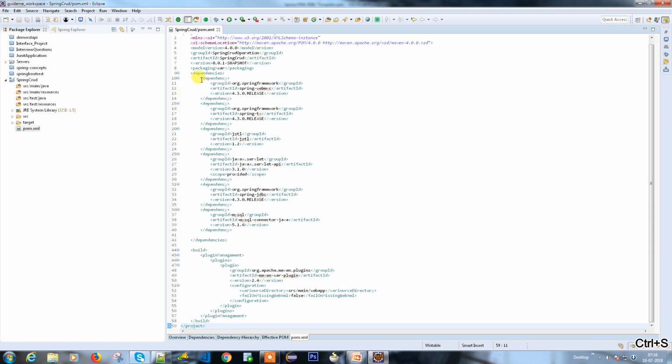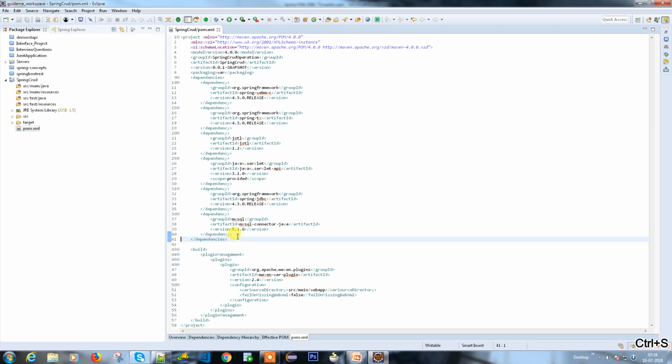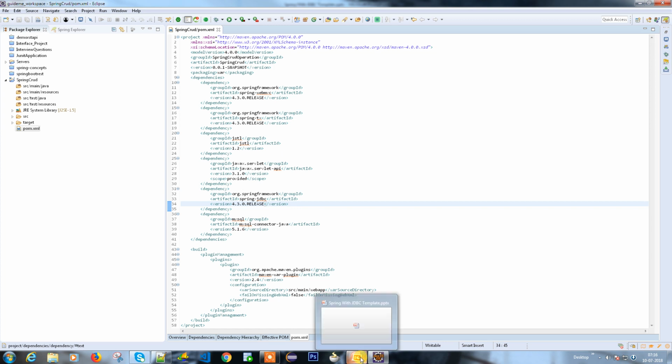These are the dependencies: Spring framework, JSTL, Java servlet, and the Spring framework, and MySQL for database connectivity, since I'm going to use a MySQL database. So the basic stuff is done, and I have a Spring project.